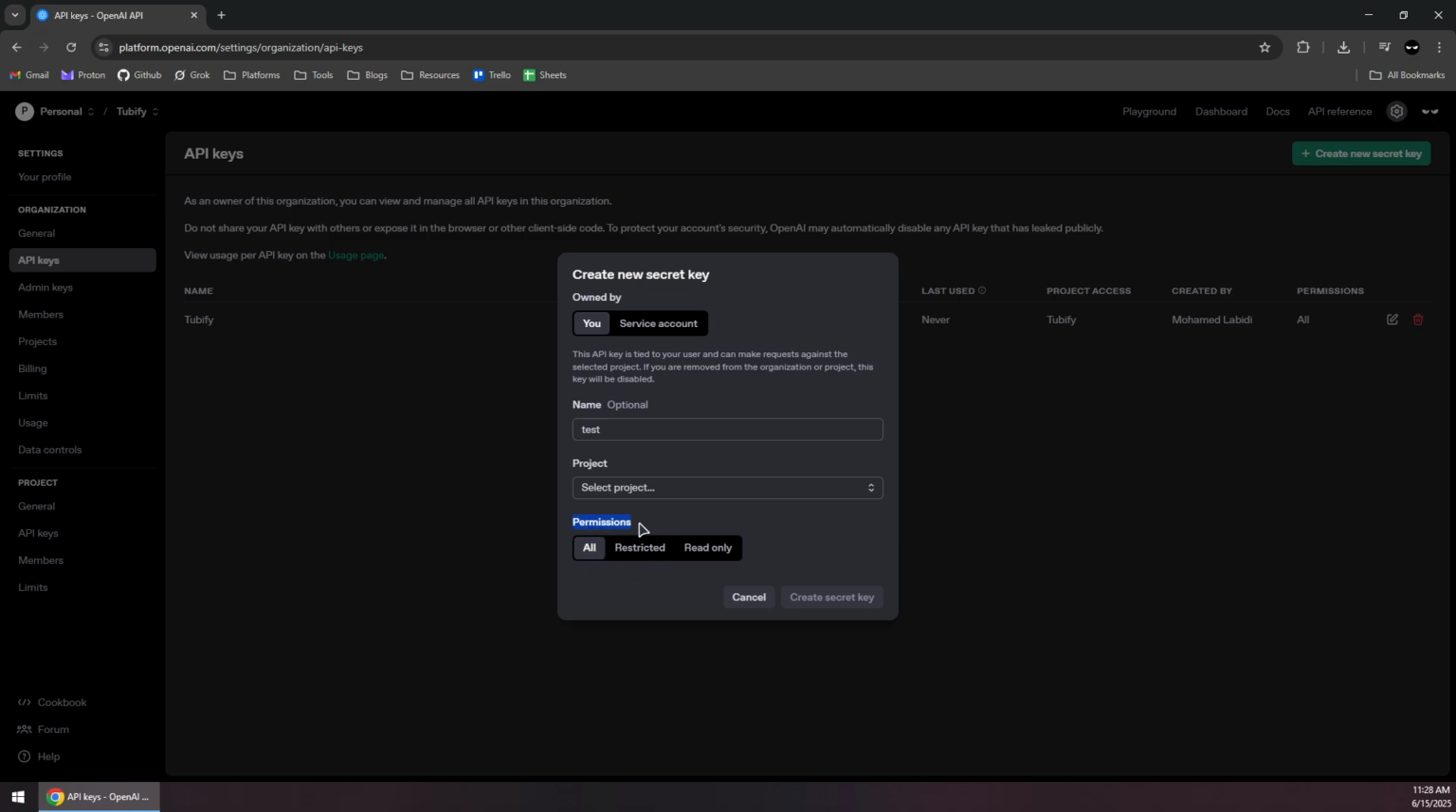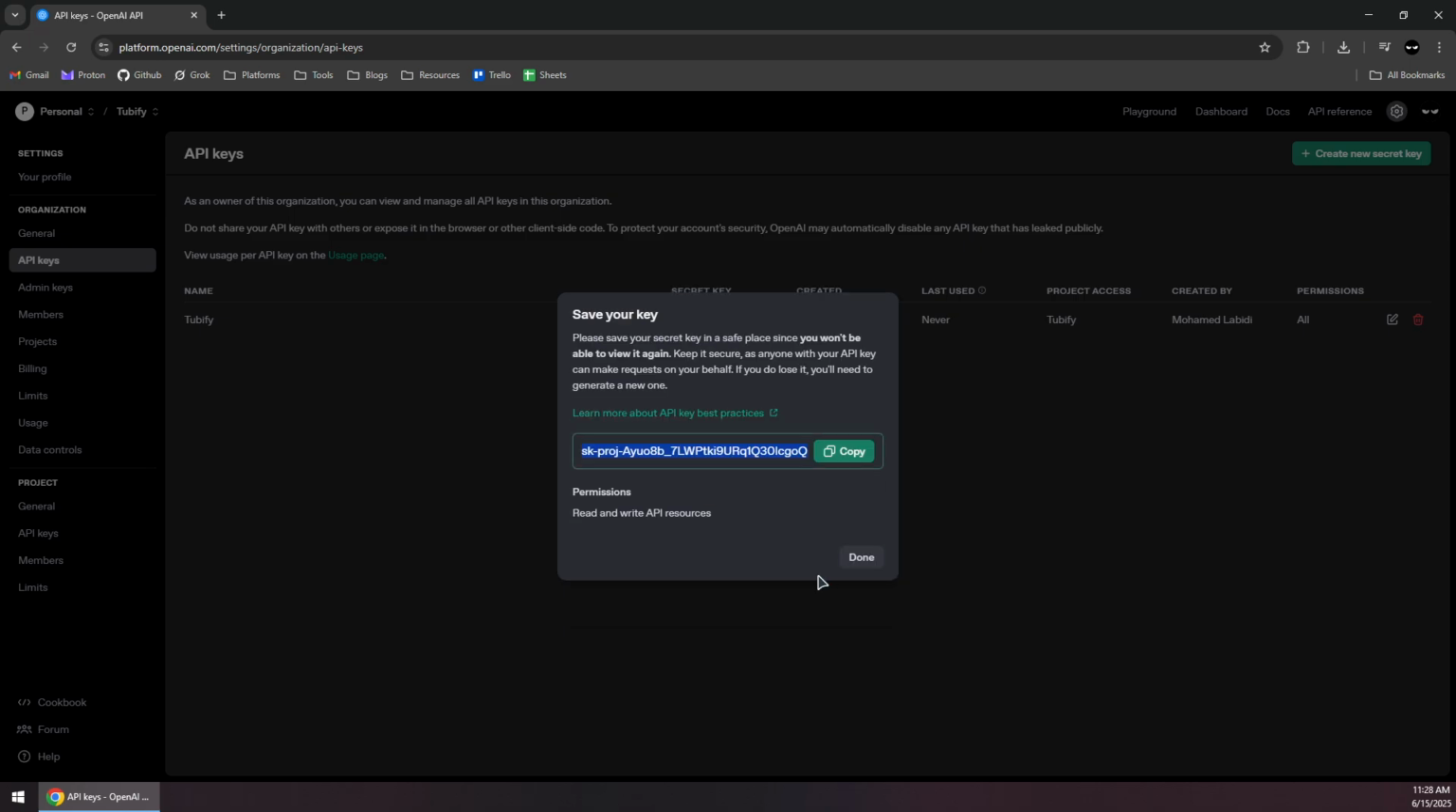And then you want to set the permissions, whether all, restricted or read only. So I'm going to use this project name, for example, and then click on create secret key. And like that, you get your secret API key, which you can copy and then use in your project or whatever application you're trying to build. And here you can see the permissions. And that's pretty much it.